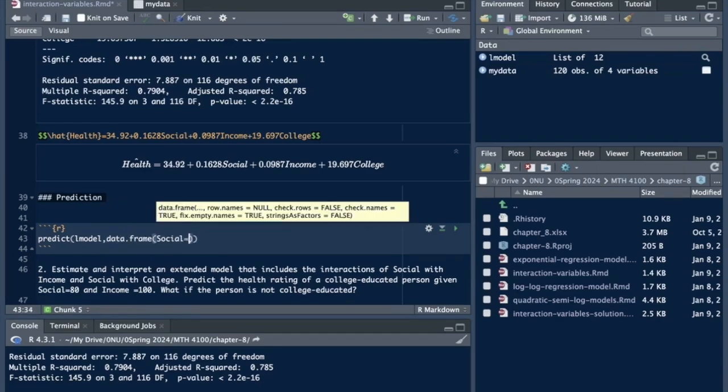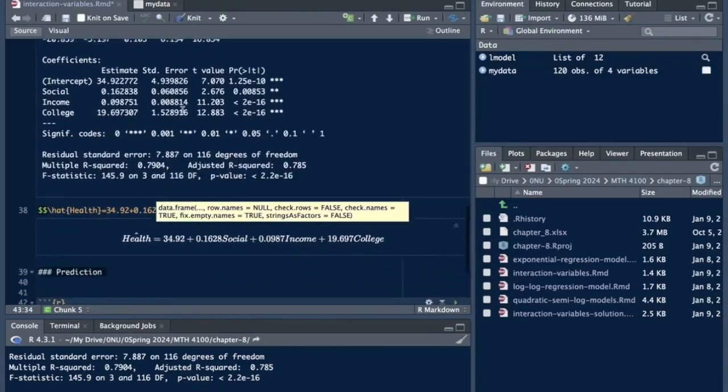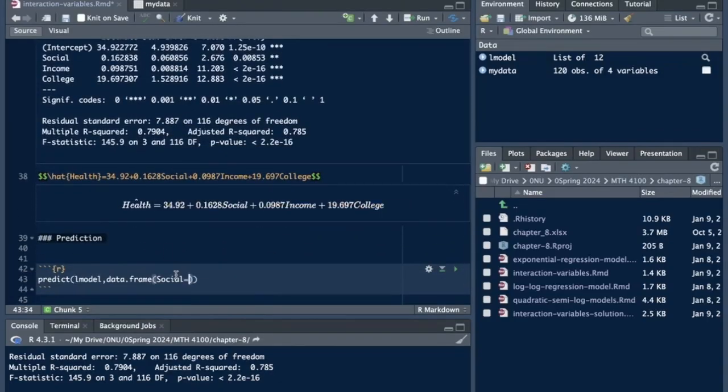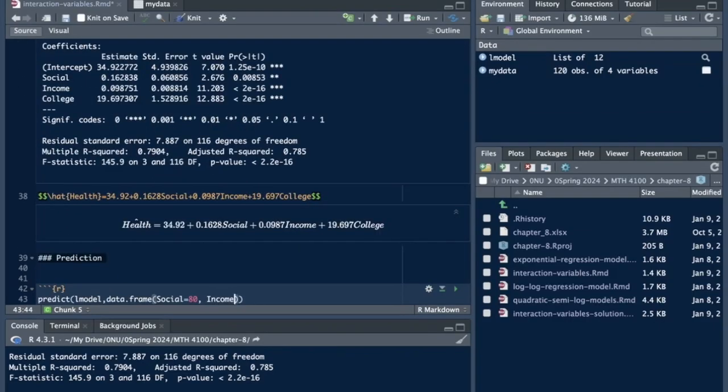Social is what? What does the question say? The social has to be 80, income has to be 100, and a person has to be college educated. So I give you a person who's educated. The social score is 80. He has an income of $100,000. Give me whether the person is healthy or not, or give me the index of the health. So social is, I forgot, 80. Income is 100. And college as a variable equals 1. He's educated, right?